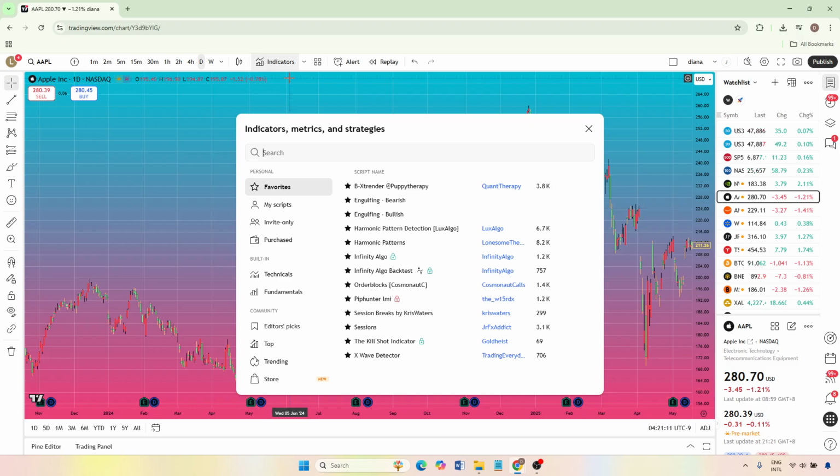When that window pops up, you'll see a search bar at the very top. This is where you can quickly find any indicator without scrolling through a long list. Click into that search bar so it's active and ready for typing.